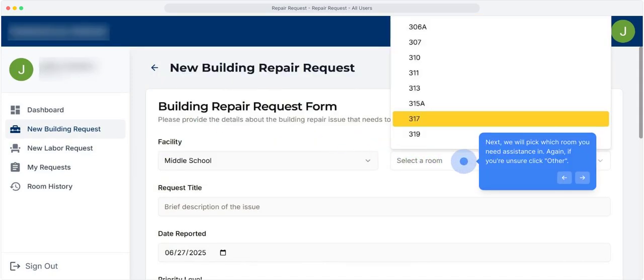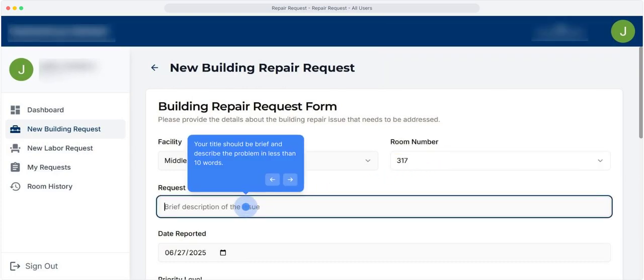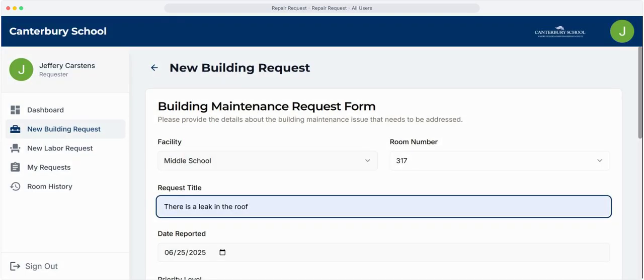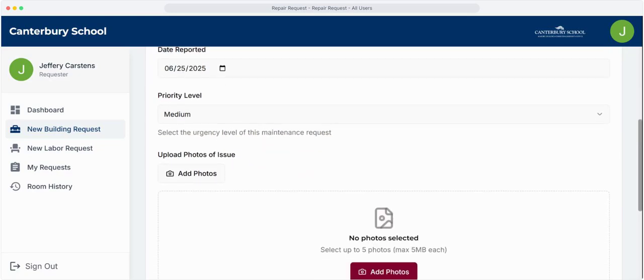Next, we will pick which room you need assistance in. Again, if you're unsure, click Other. Your title should be brief and describe the problem in less than 10 words. Scroll down.